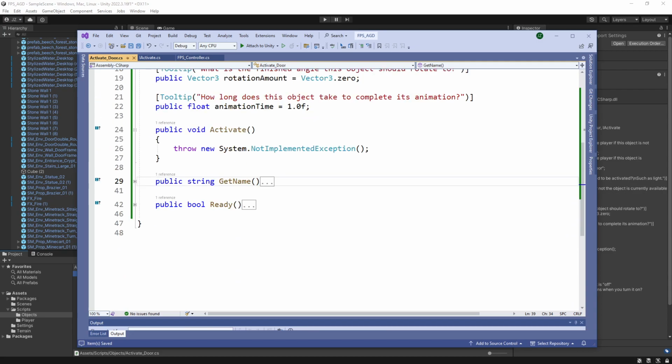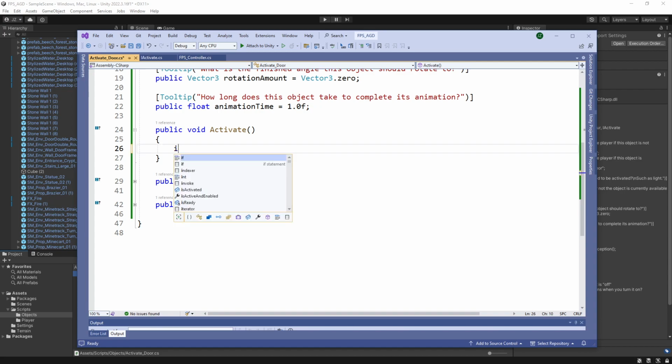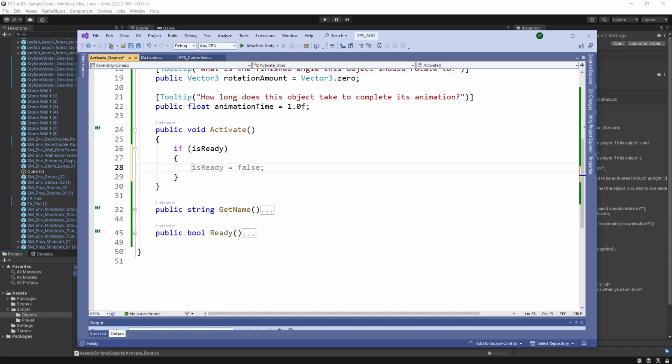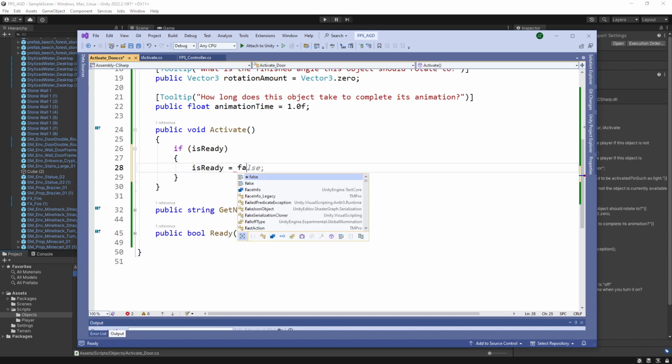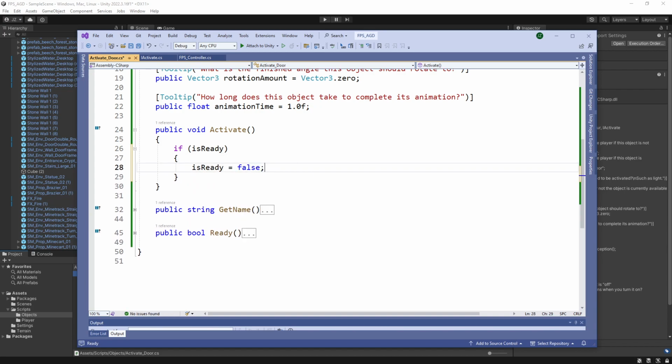Now the meat of the programming is going to happen inside of activate. So this is where we're going to put our logic for actually getting the door to behave. So if the door is ready to be interacted with, then we've just sent it a command to do something. So is ready will be set to false. The door is about to do something, so you cannot use the door for a while. So don't let the player be able to use the door.